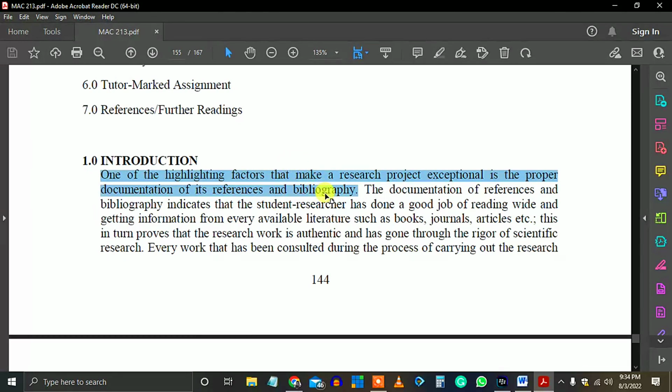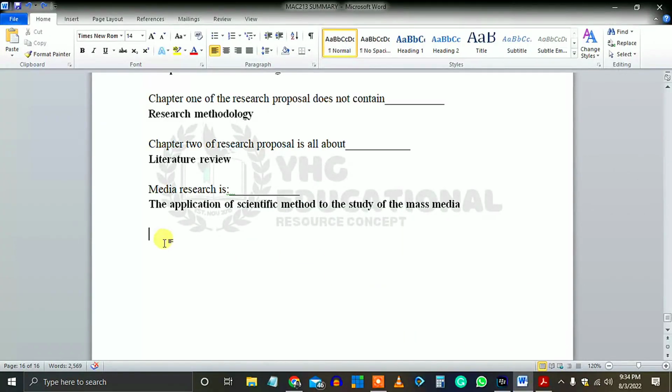Now if you're using a hard copy, just copy out this sentence into your jotting note. So come to your jotting note. This is my own writing pad. I come here and I paste it.